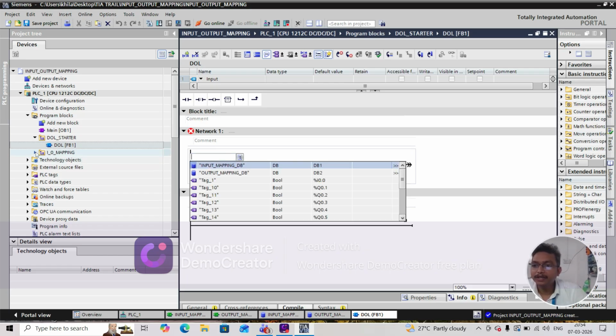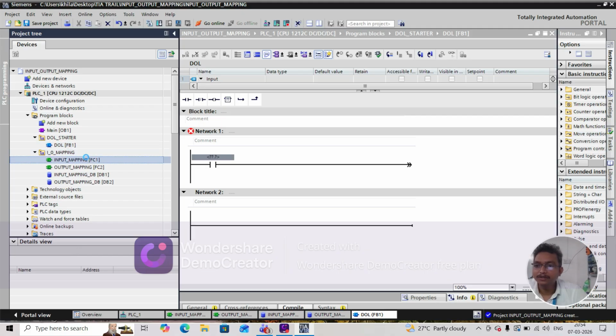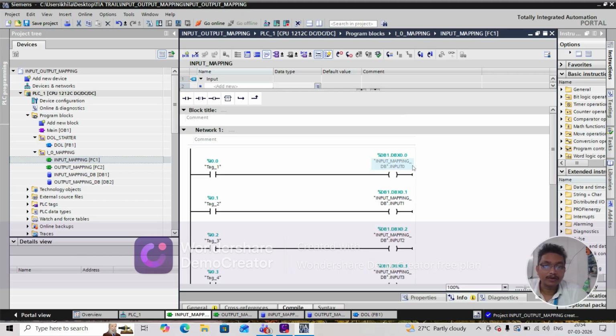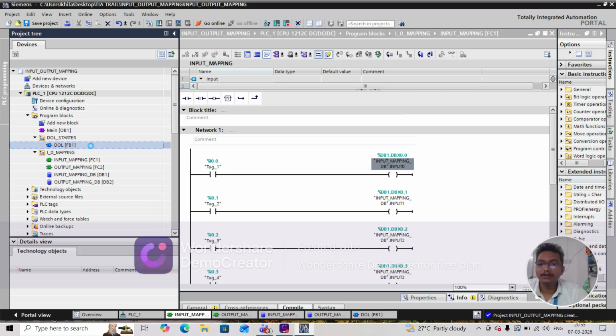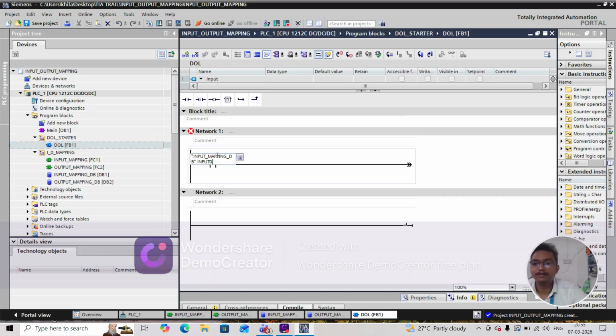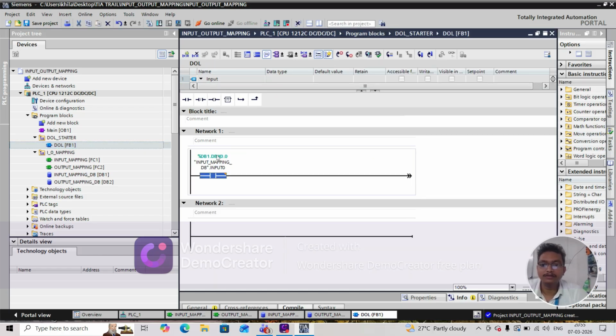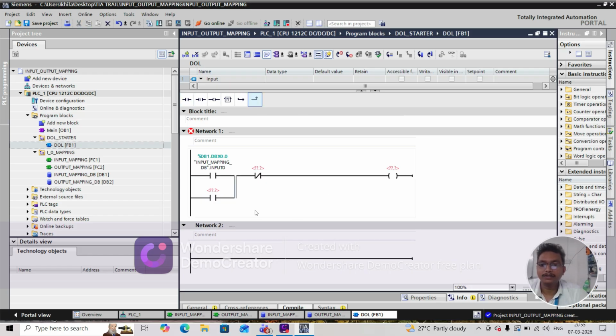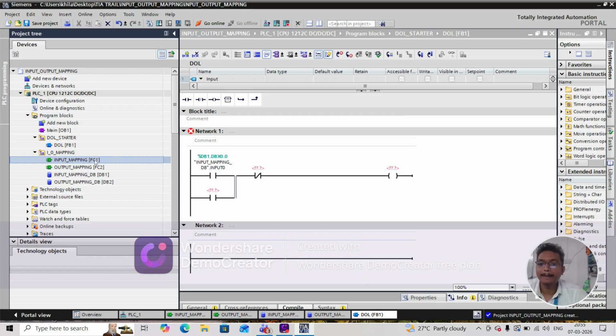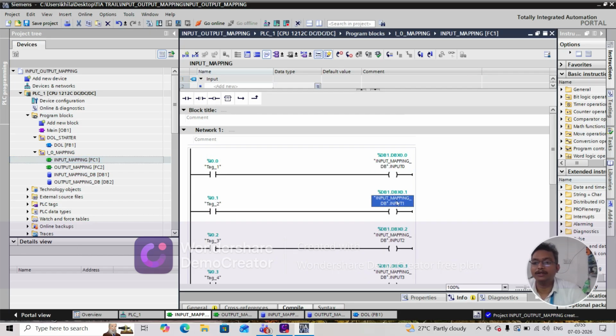I may take input mapping. This is my input mapping. I may copy this one. Then this is my input 0, and this is NC, and this is the output. I will take this one, and just watch what I am doing here. This is input 1, and this is my input 2.